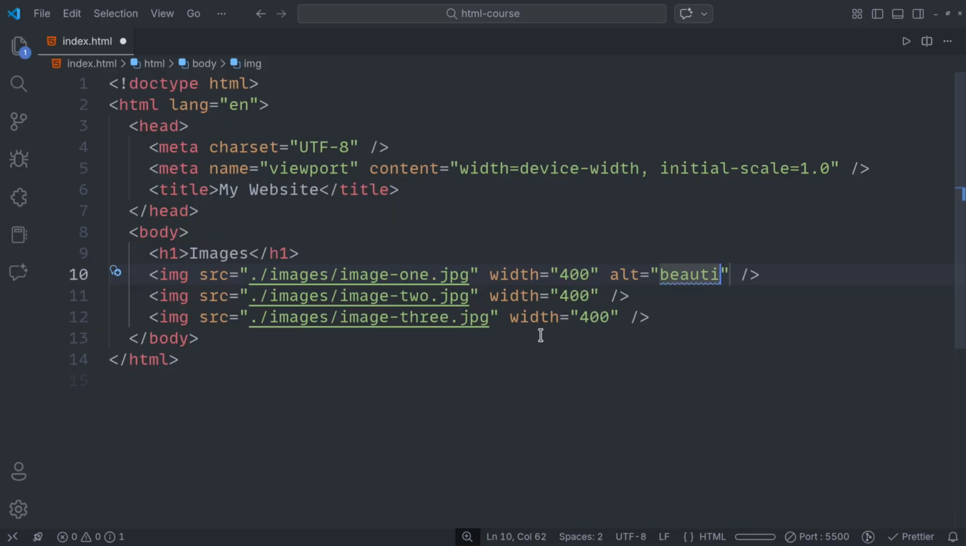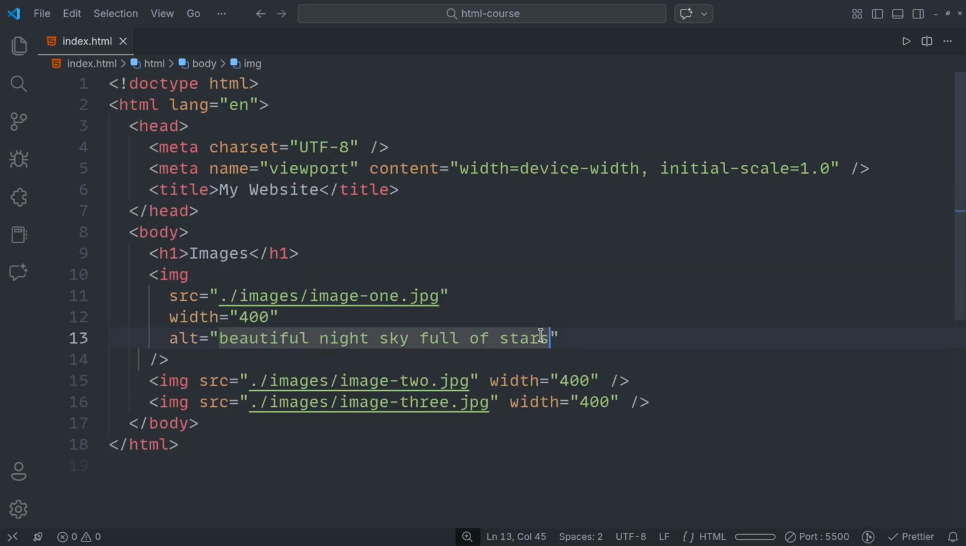Beautiful night sky full of stars. Hit save. Now our image has the alt attribute, and it is describing that particular image. Whenever you are adding the alt attribute, it should describe the particular image. So whenever someone is going through our web page with a screen reader, this alt text will be spoken by the screen reader.